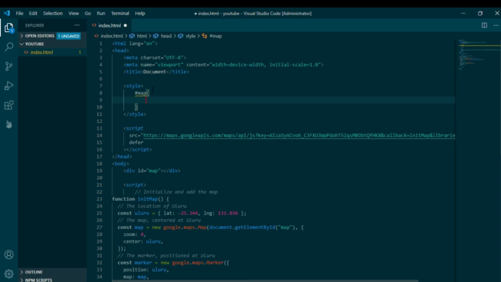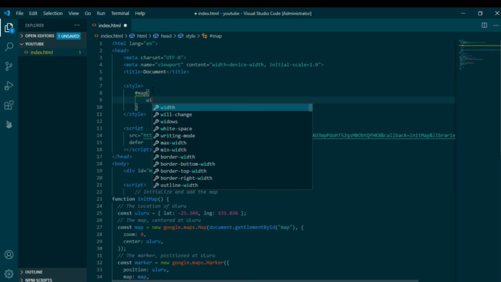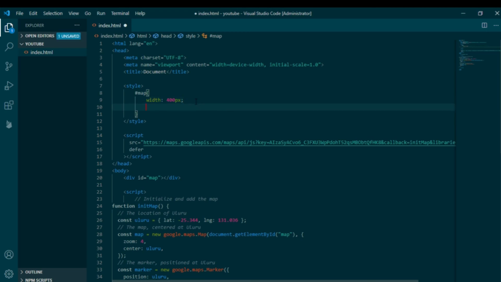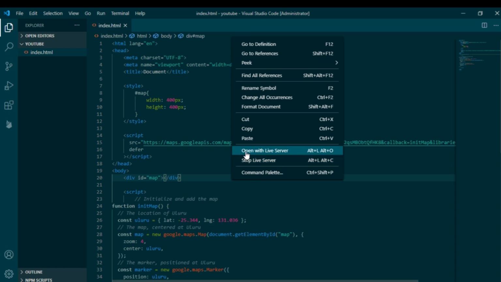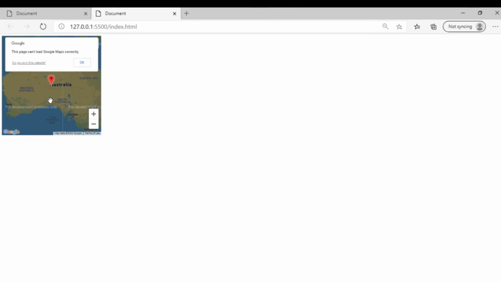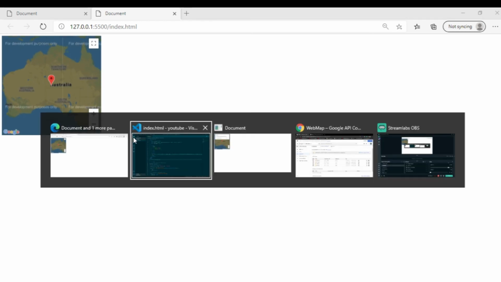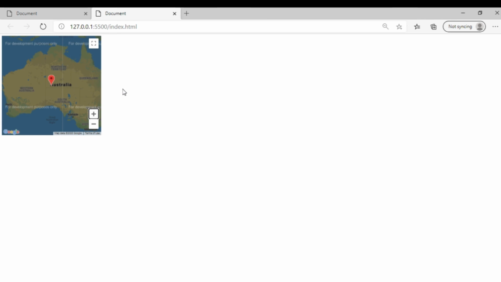And then let's give it a width of 400 pixels, and then the height of 400 pixels also. And let's go back to open with live server and let's check if it shows. As you can see guys, it shows in here. So that's how you can show the map on your website.